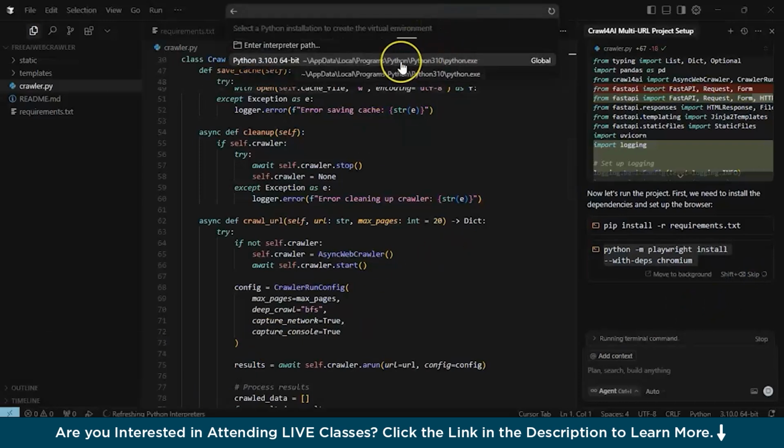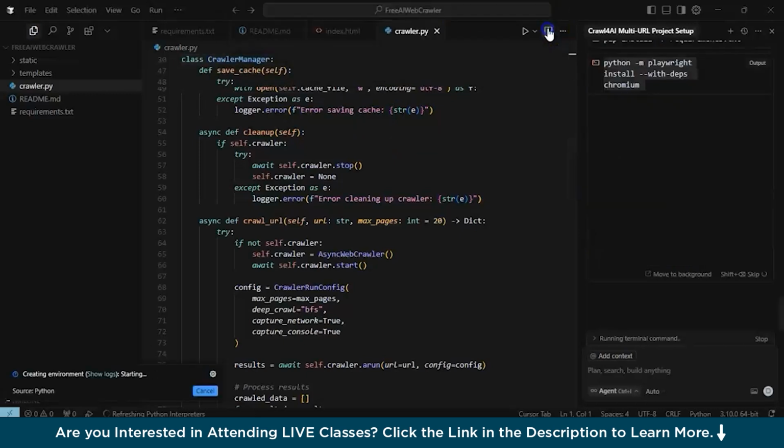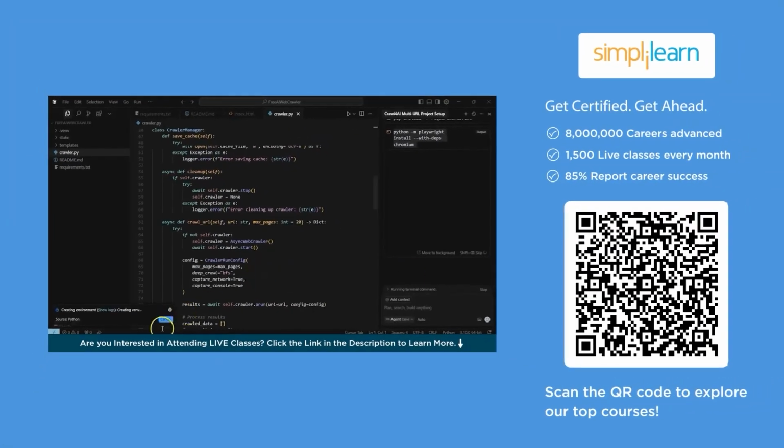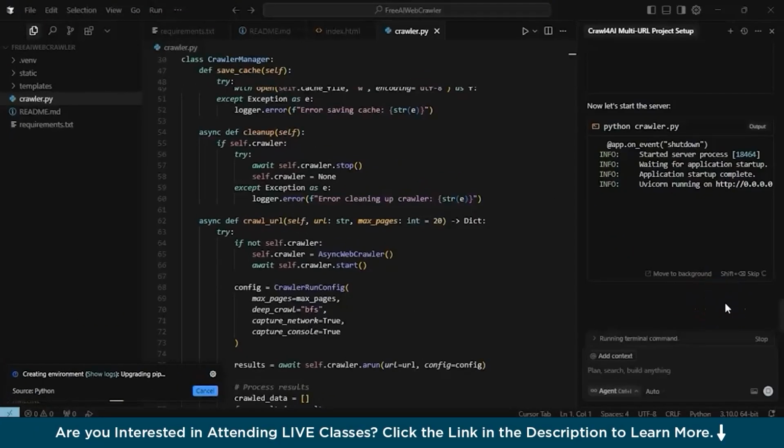And it is also asking for an interpreter path. So we'll be going with Python 64-bit version 3. And it is also installing Chromium. And if you see on the left hand side, it is also creating a virtual environment and upgrading pip. You can see the status on the left hand side as well as on the right hand side. So crawler.py is our main file. It has started executing it on localhost back again.